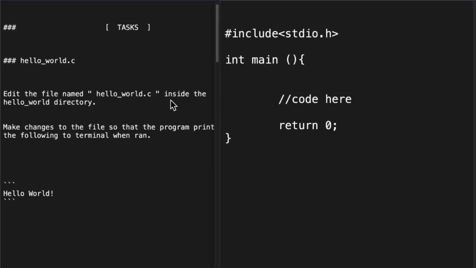So our task is to edit hello_world.c and make it so that it prints hello world to the terminal. So if we want to print messages or text to the terminal, we have to use a C function, and that function is called printf. Now every time we use a function, you're gonna have to write this pattern where you use an open bracket, and then you have to close the bracket.